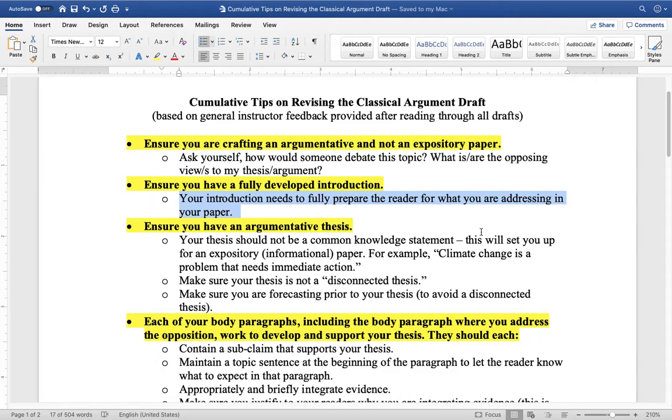When you have a shorter paper, like ours, the introduction should probably be at least half a page, and in some cases it might be 3/4 of a page. You probably don't want a full page introduction for this particular paper because it's not long enough. But there's a lot you need to do in the introduction, again, to fully prepare the reader for what you are going to be doing in the paper.